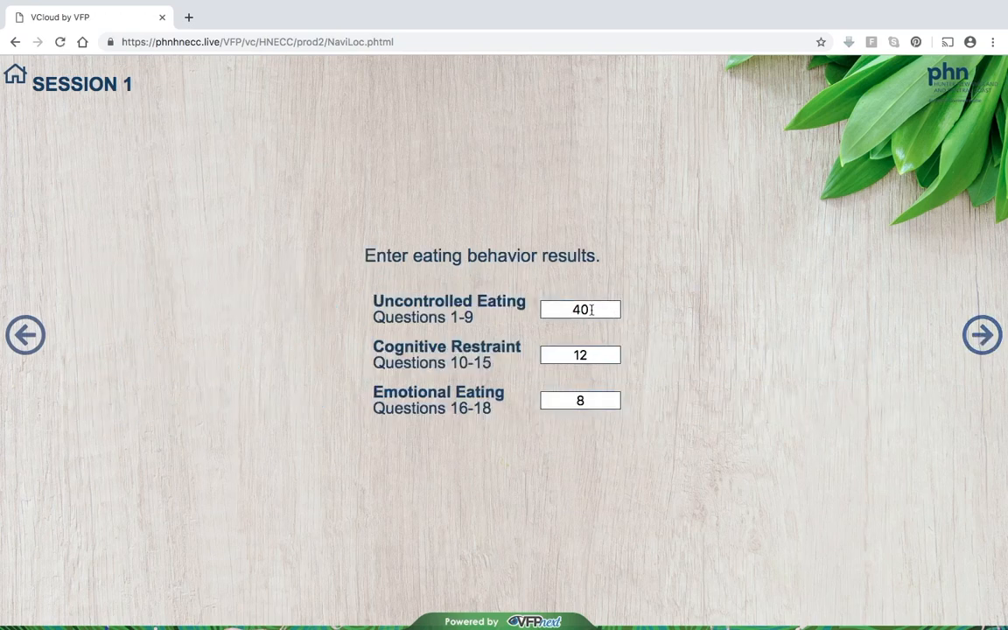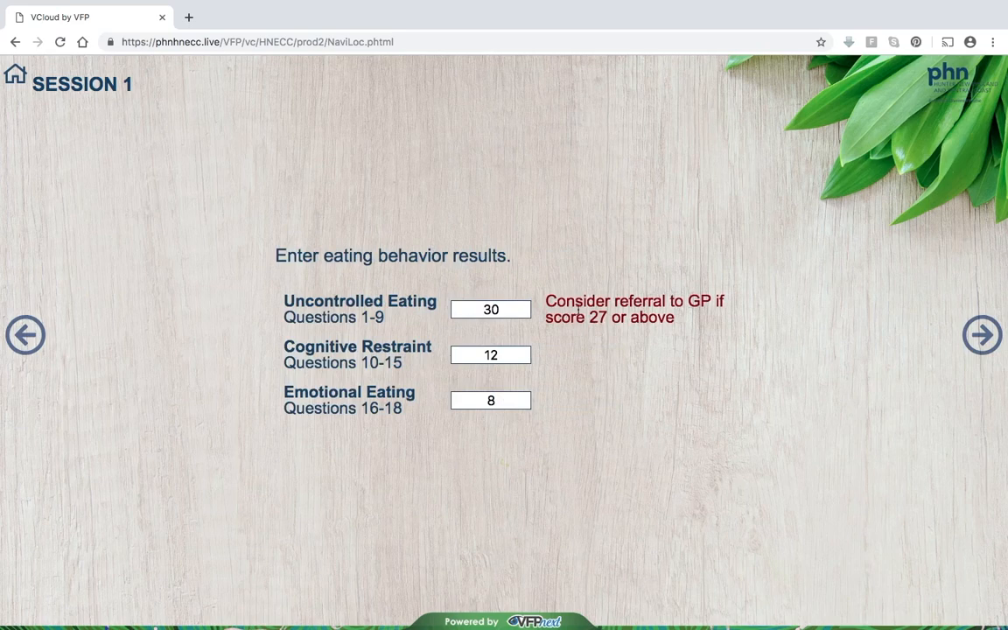From their questionnaire pack that they've filled out previously, we score their scores from the R18 3-factor eating survey. You'll notice if I put a high score in, that it will automatically red flag to consider a referral to a GP. So we enter the scores in there, whatever those scores might be, as an example. Then we move forward.